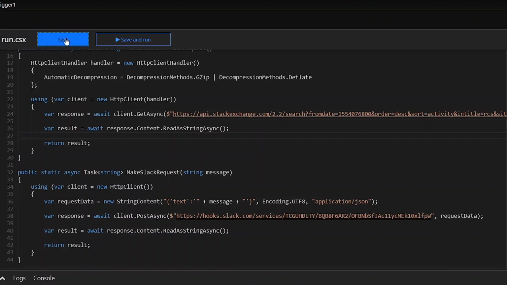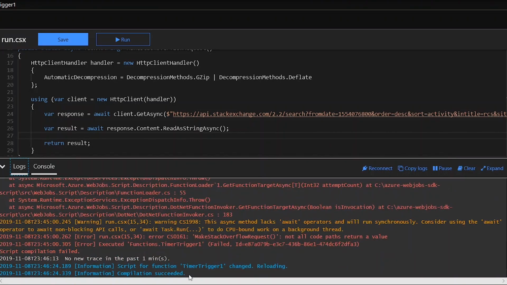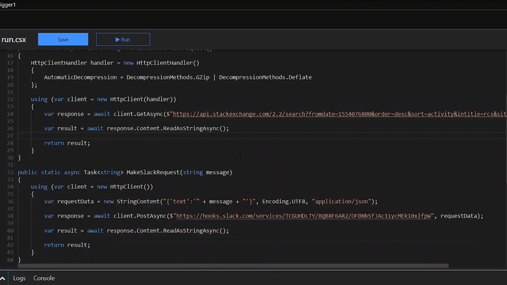So let's save that again, and we'll just quickly look at the logs. And this time we get a compilation succeeded, so we're returning a string back, so we're getting rid of that original error that we had. Okay, so that should be okay.